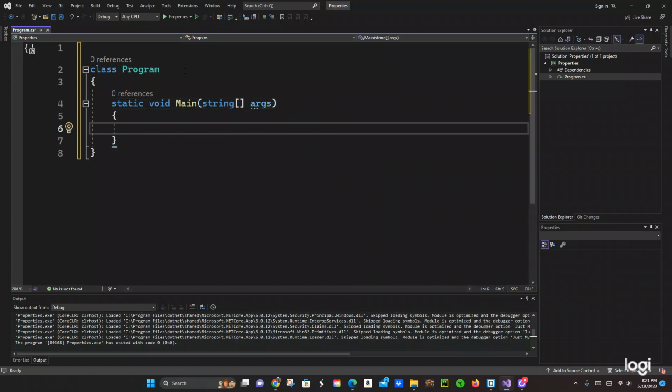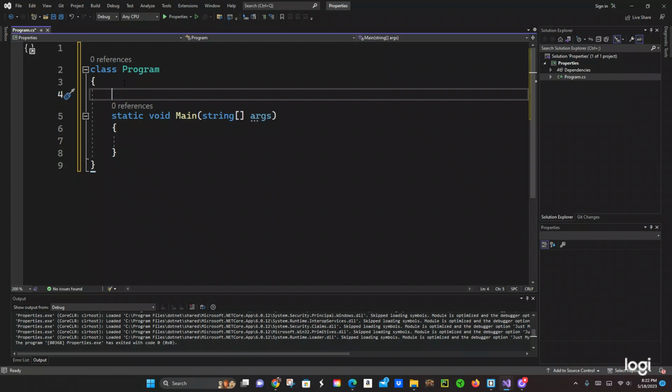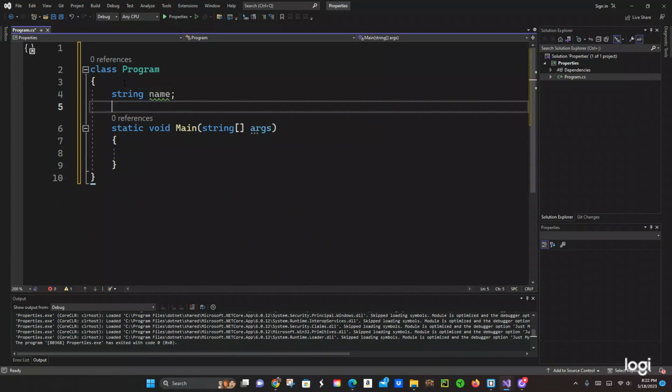So a class has properties, and also a class has fields and has methods. Sometimes the fields also are called variables. Let's just do an example right here. For example, we'll say string name, and also we can just do int age. Just a pretty simple example right here.